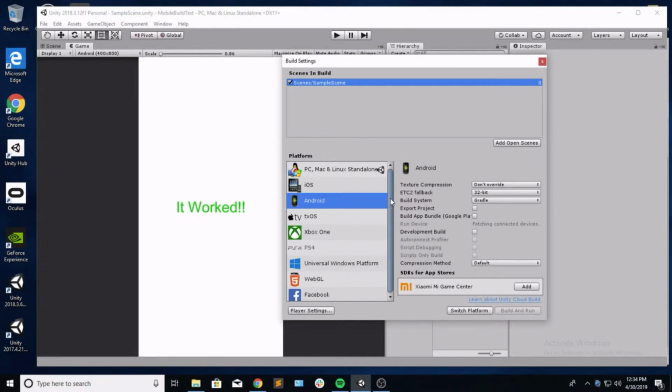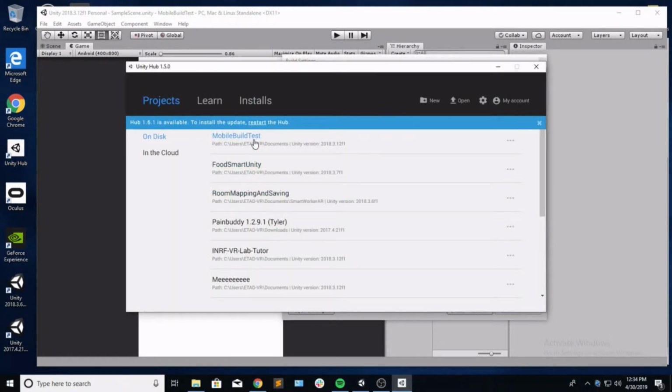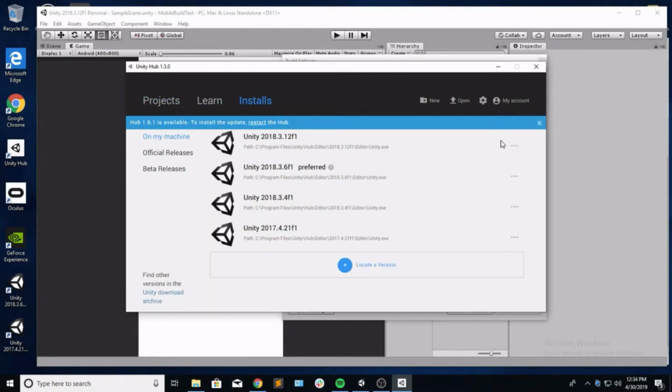Now, yours might say something like there is no Android module installed, and that's because you don't have the Android platform set up correctly. So I'll show you how you would set that up. If I go back to Unity Hub and I go to Installs, and I go to the version of Unity I'm using, which is this one, and I go to the 3 dots and then Add Component.